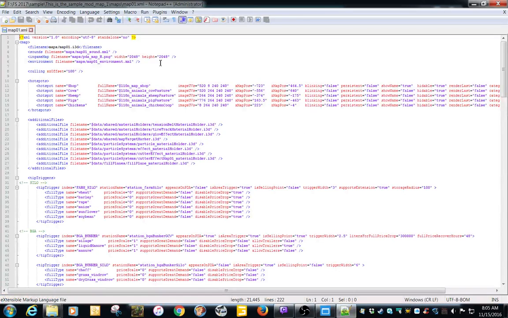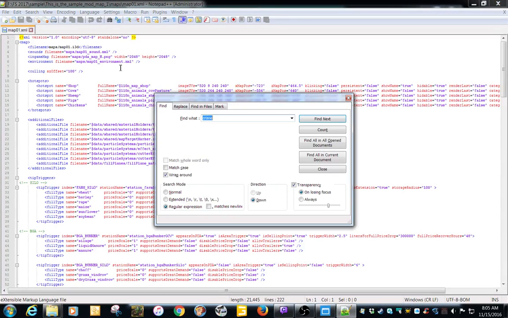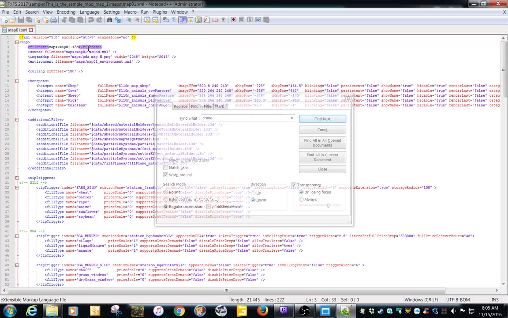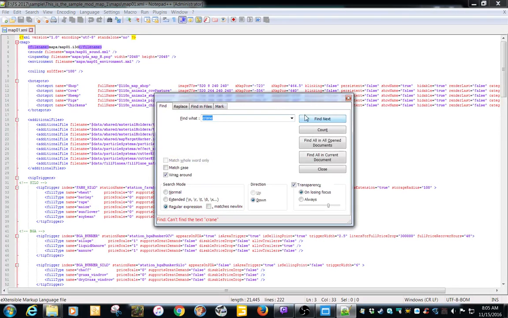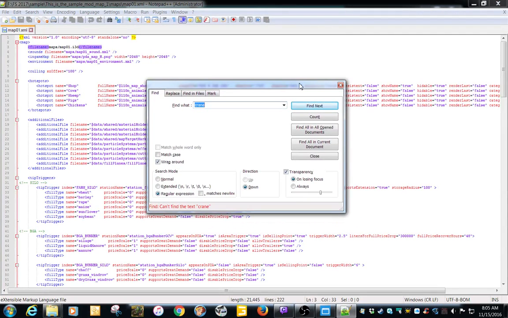So we're going to open it up. And right off the bat, this is good to see. It's already doing the maps. That was the issue on the mod descript. But if we type crane here, it's not going to find anything. I know where it's at, but just wanted to show you it's not in here.